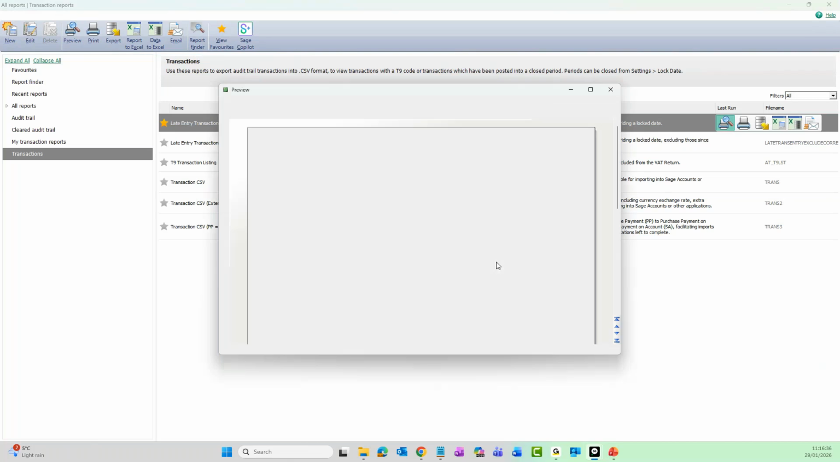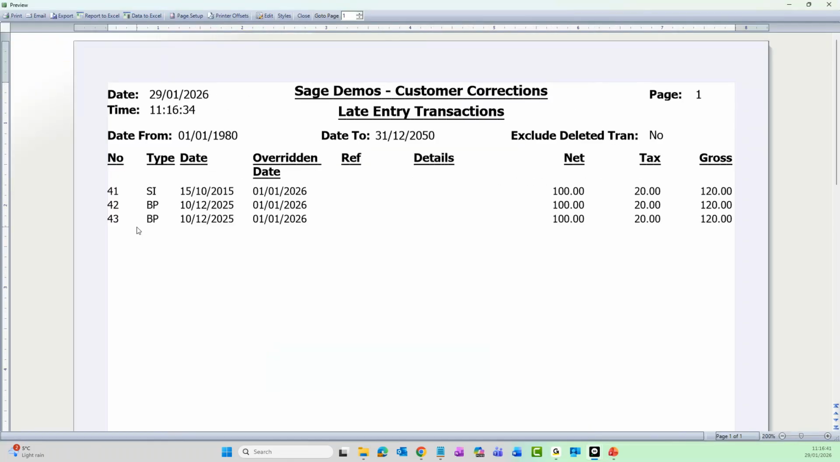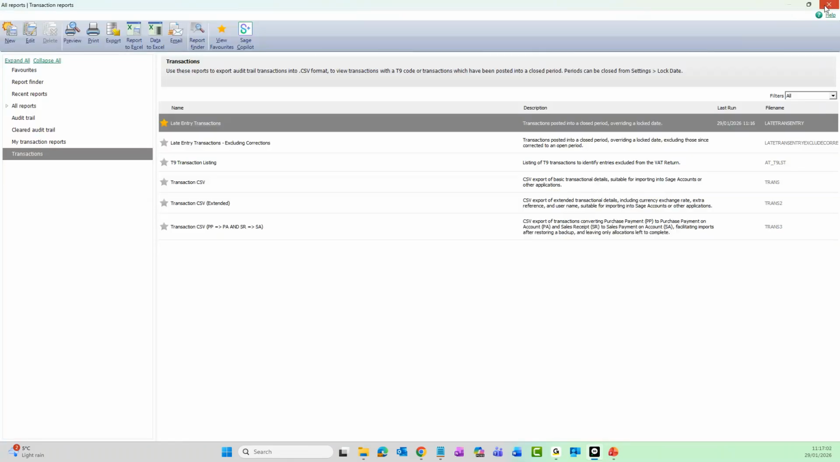I'll open this and make it a bit bigger so you can see it. You can see those 3 transactions that we just had a look at in that column. It tells us that these were all posted, they've overridden this date, that's our lock date, and those are the dates for the postings. And we've got the amounts and the transaction numbers. So that can be quite handy if you need a report that just shows transactions that have been posted into a lock date.